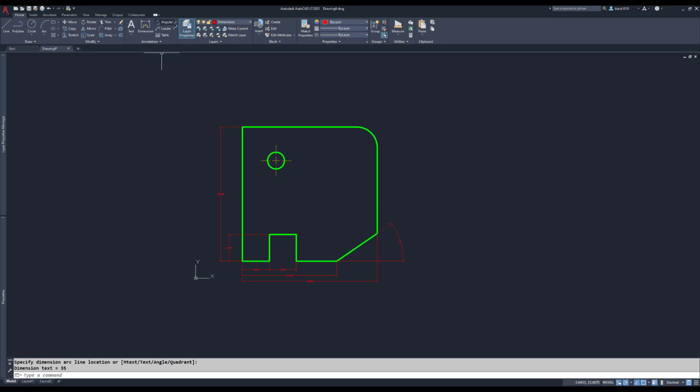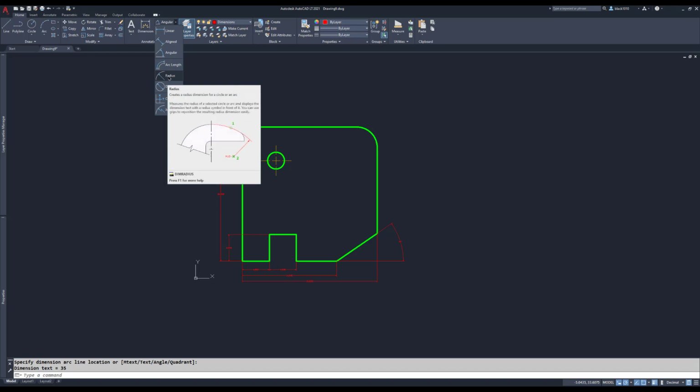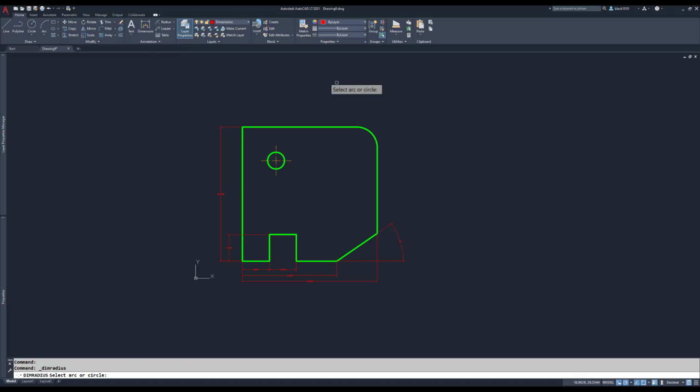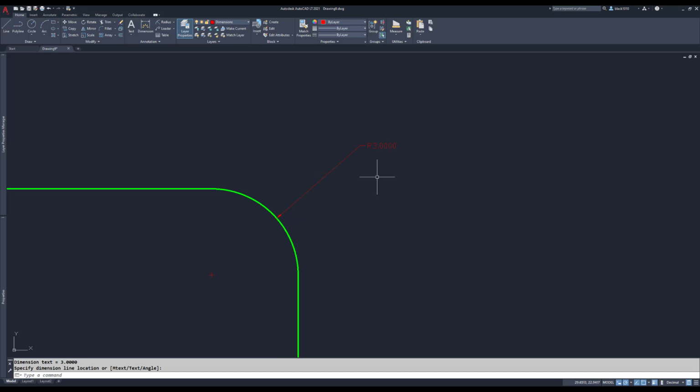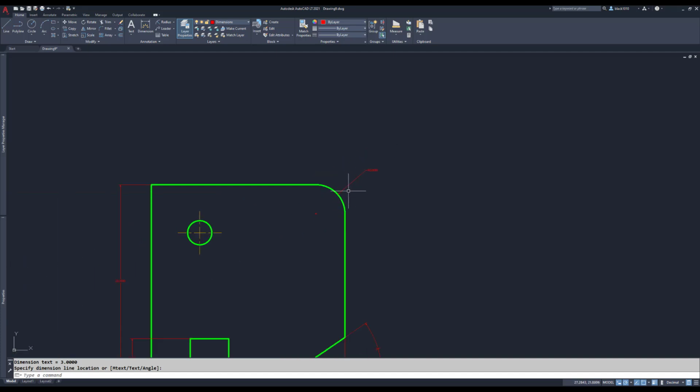The last two dimensioning commands I want to talk about are radius and diameter. The radius tool is typically used to dimension the radius of an arc. I'll pick that, and all you have to do is pick the arc, and AutoCAD senses what that radius is and asks you to place the leader elbow point at some spot, and I pick it. If I zoom in so I can read it better, you see that it labels that as an R3. That's the radius of that arc.